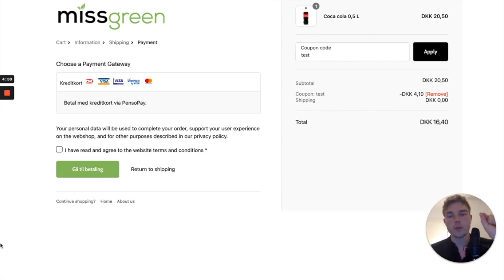One last thing I will mention before we begin and show you how to make this. As you can see, there is no header or footer on this page, and that's actually on purpose, because we don't want the customer to start navigating to other pages now, because they are actually ready to buy if they are on this checkout page.